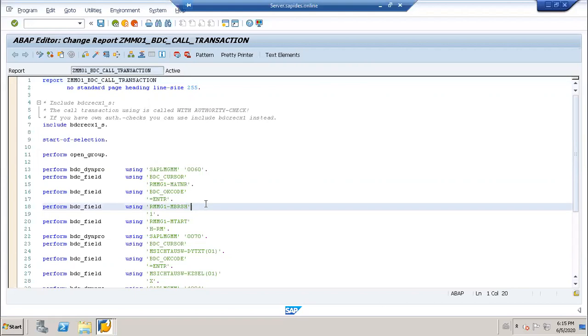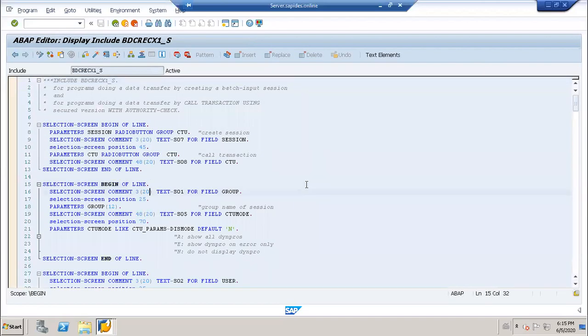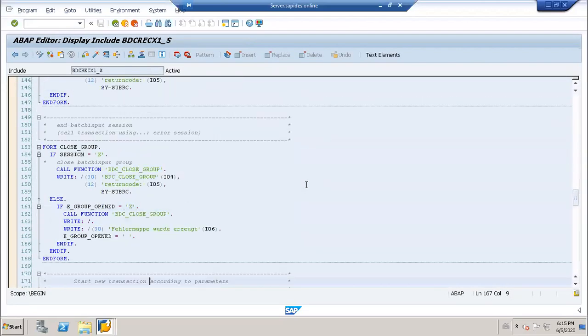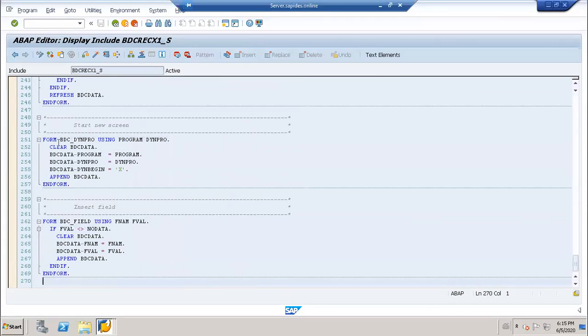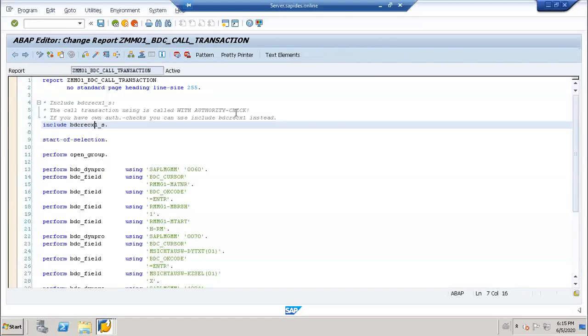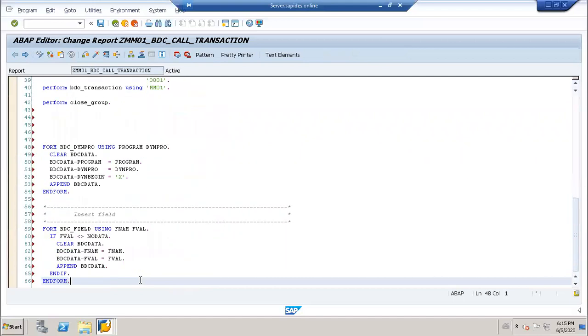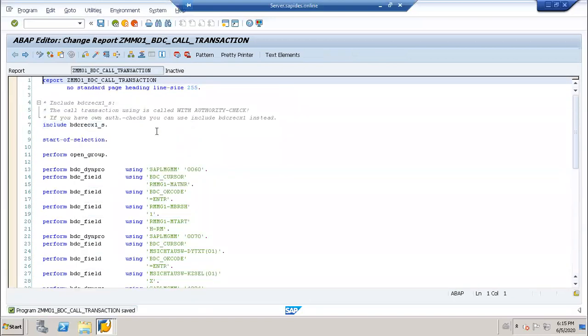Now as soon as this code has been generated by SAP itself, what do you have to do now? You have to go to this include. Here this is a standard include, so you cannot change it, but you can display it. So go to the end, at last. Copy this to subroutines. Then come here and paste it at the end. Got it. Now after this, this include has no role. Just comment this, this has no role.